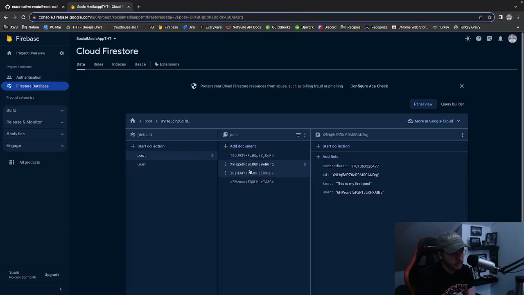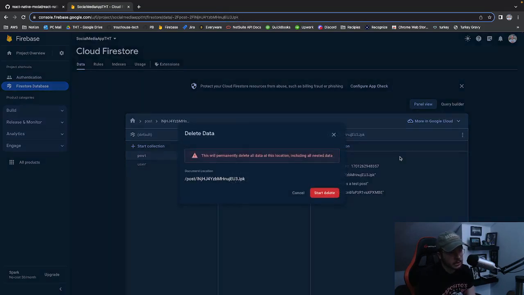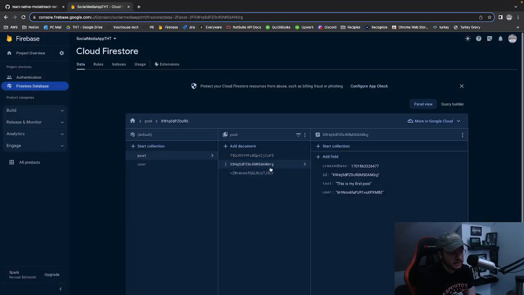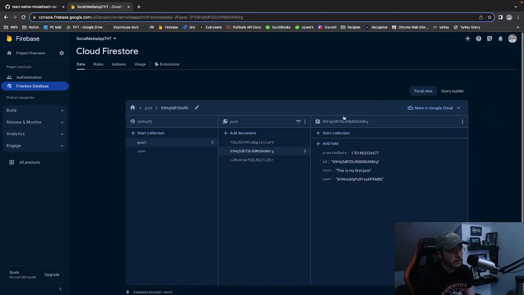So we can see that these posts are created. This is a test post. Don't care about that. We just want these, right? And let's take a look at these documents. So we have create date, which is the Date.now value. We have the ID, which matches the collection ID here, right? So this is the collection. These are the document IDs. These are used to retrieve the value. One way to retrieve the values. We have the text itself, and then we have a foreign key, which is the ID of the user.